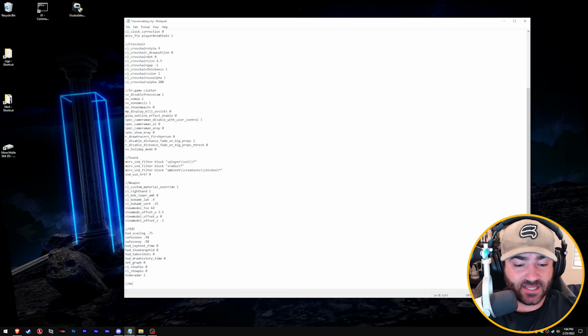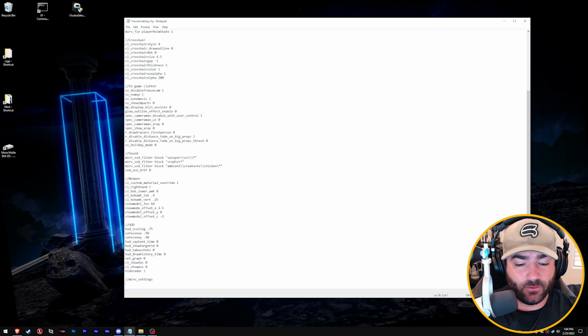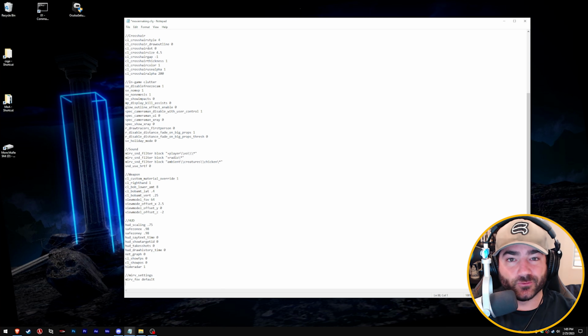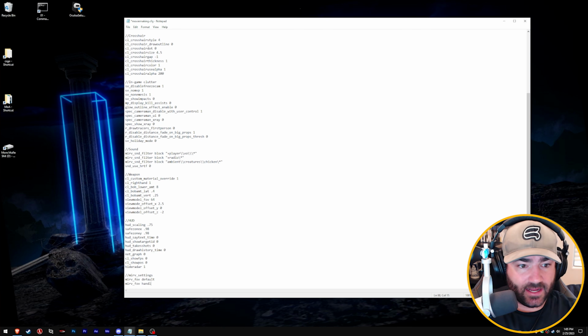So let's do the double slash, type in mirv_settings. Hit enter. First command we want to type in is mirv_fov, and we want to type default. This basically resets your zoom in CSGO. Now the next one, and this works in conjunction with mirv_fov default: mirv_fov handleZoom enabled 1.